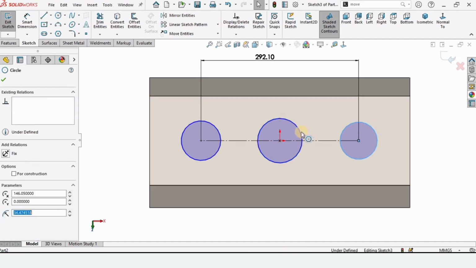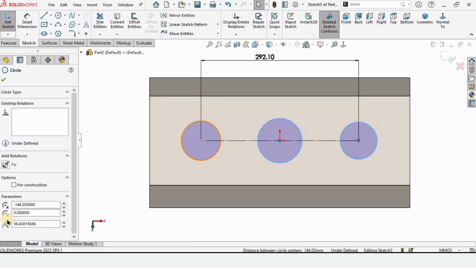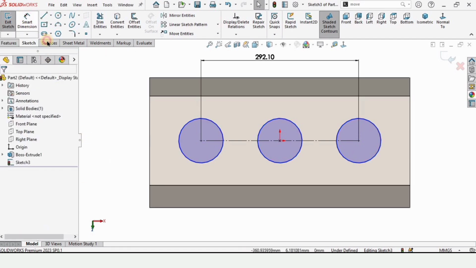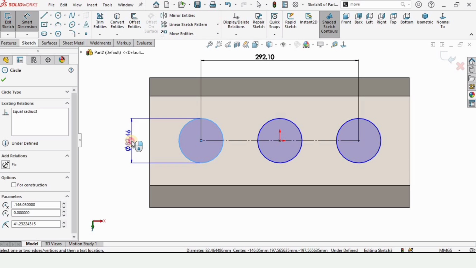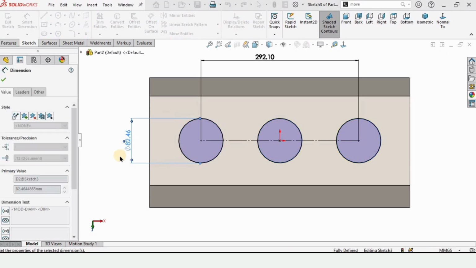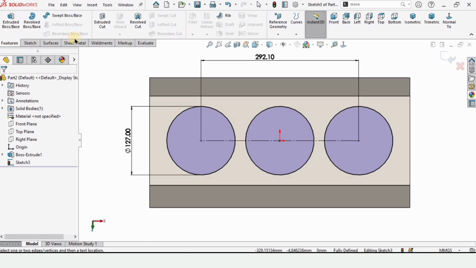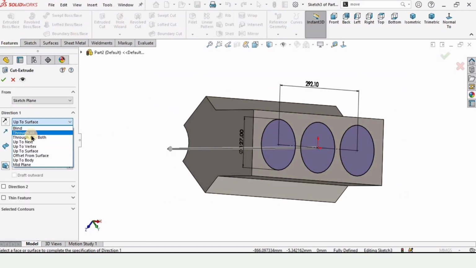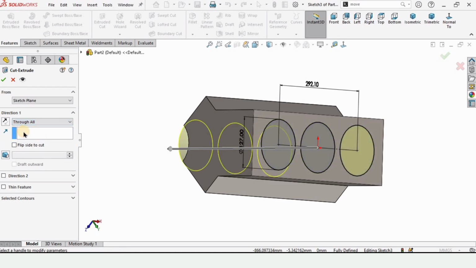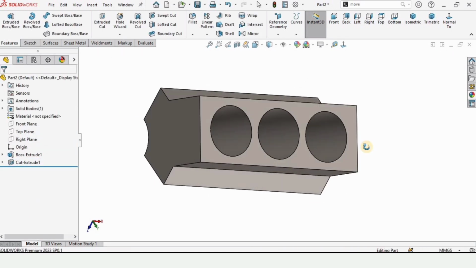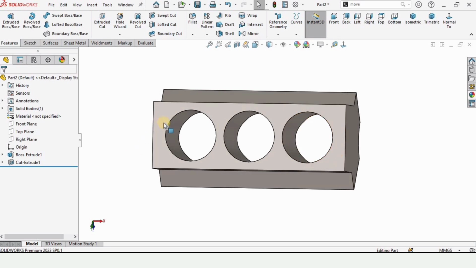Now as these circle would be of same diameter, so hold control key, select these 3 circle and make relation equal, and only specify the diameter of one circle. Automatically the diameter of other circle would be specified 127, and let's extrude it, cut it through all, and then check this box from here. And here you can see these are the cylinder bores basically.